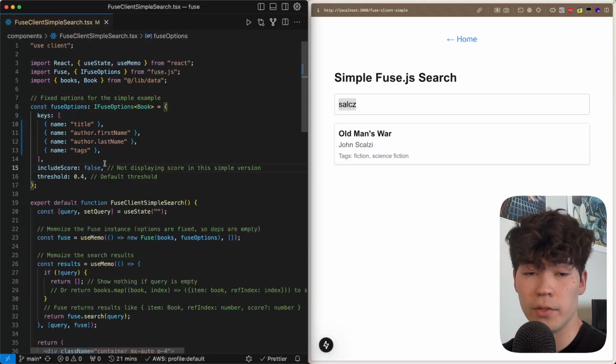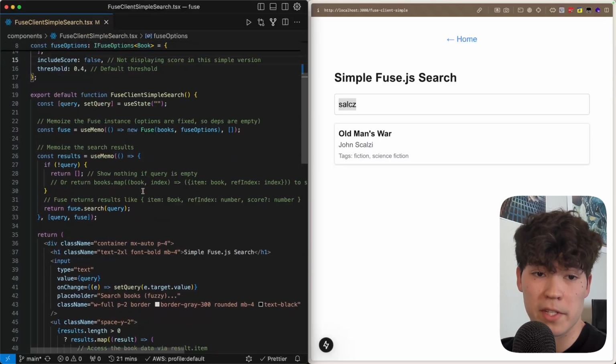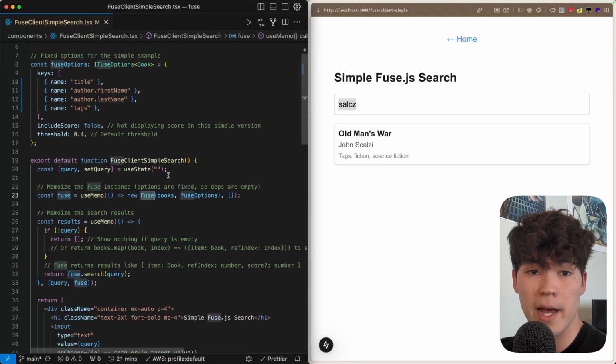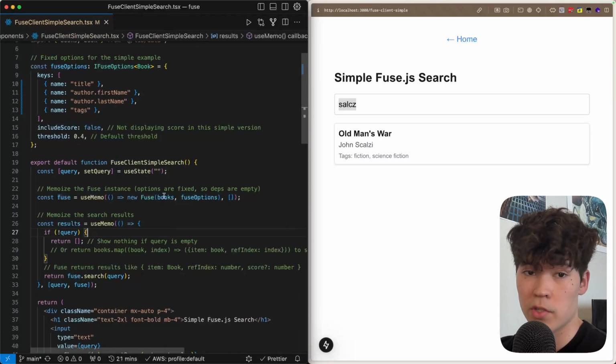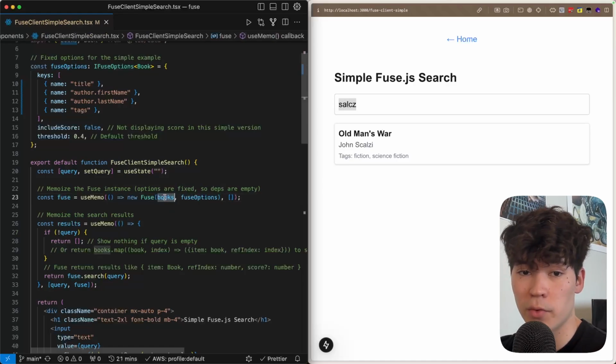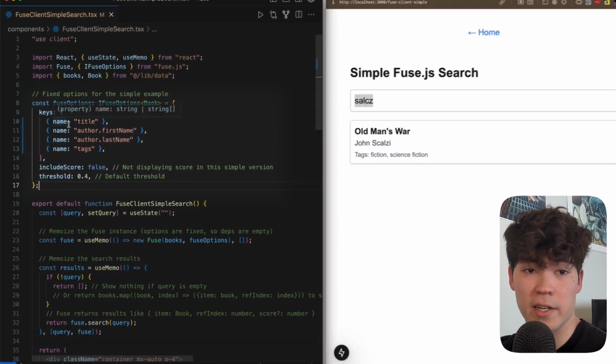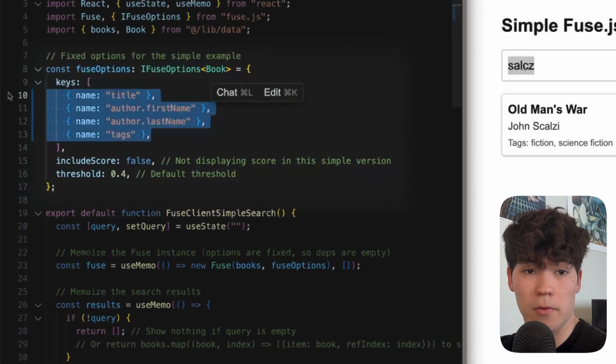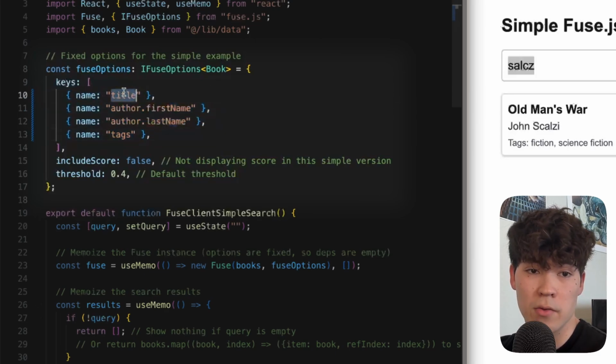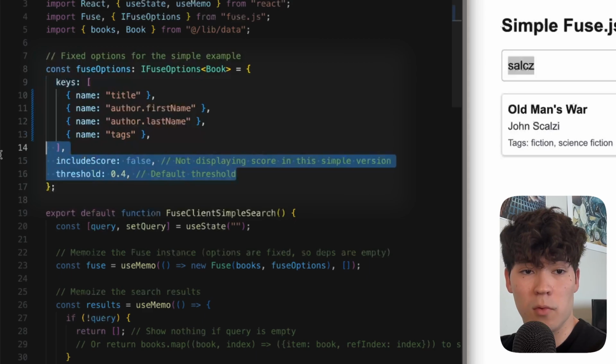So here on the left, you'll see we have a very similar search implementation, but we're using the Fuse library now. So we pass into this Fuse constructor the objects we're going to be searching through and then also the options. And here we can specify the different properties that we want to search for. So we have title, author.first name, author.last name, and tags, and then a couple of more parameters.